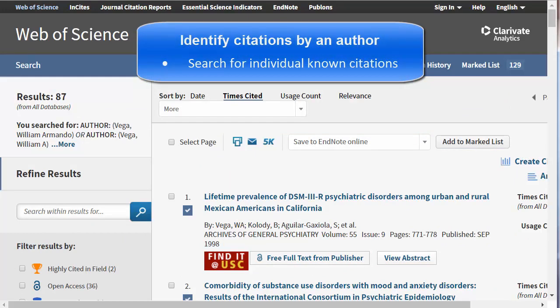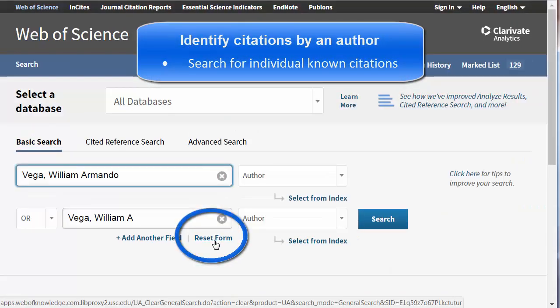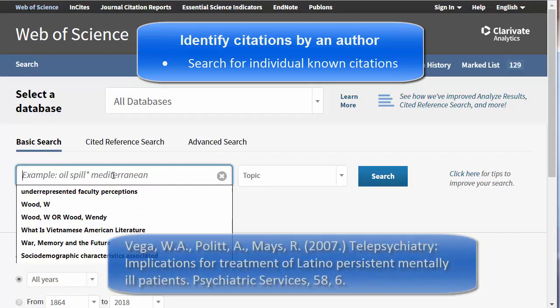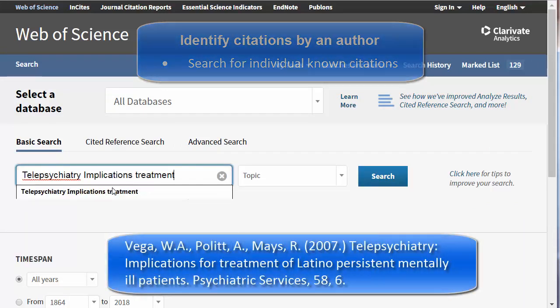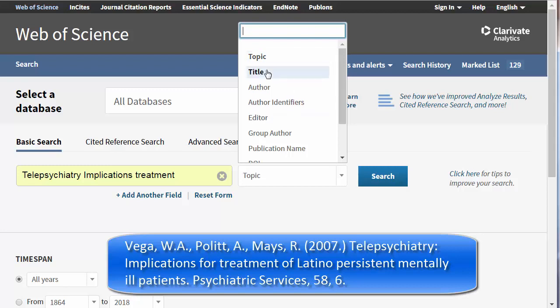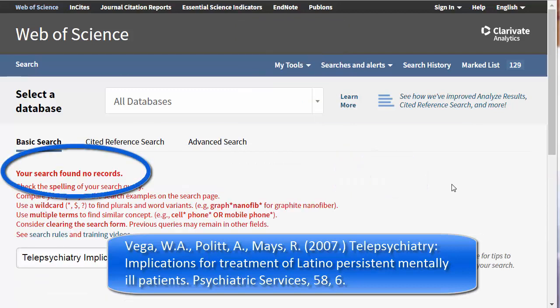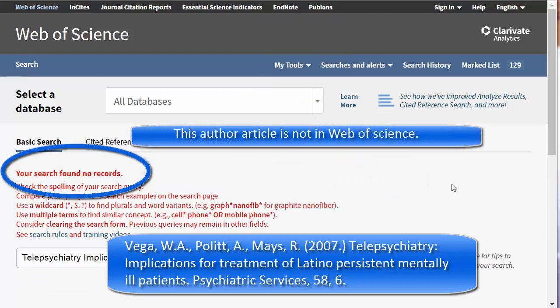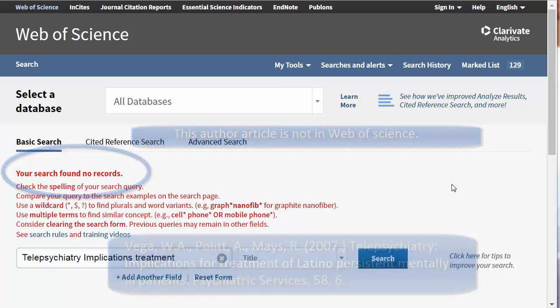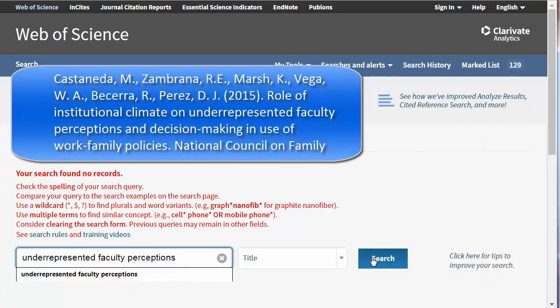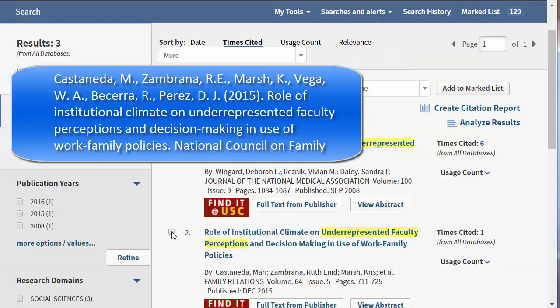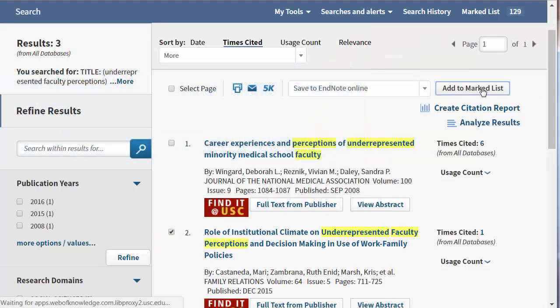Finally, to search for known articles not on the list, return to Search and click Reset Form. For example, let's find this article on telepsychiatry. Change the drop-down menu to Title. Remember, Web of Science searches select high-impact journals. Some author articles may not be included. This article, co-authored by Vega, is in Web of Science. Check the box and add it to the marked list.